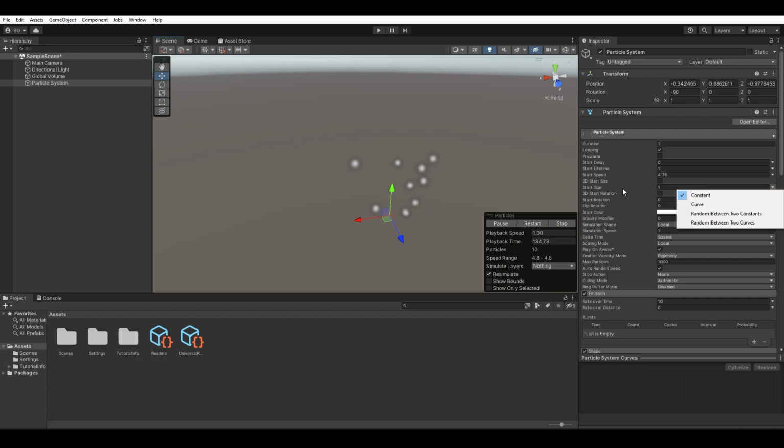So for size, what I do for a lot of effects all the time is random between 2 constants. What this will do is give you 2 floats you can choose, and it will do random numbers between these 2. So this is not 1 or 2, it's 1 and 2 and filling out everything between.